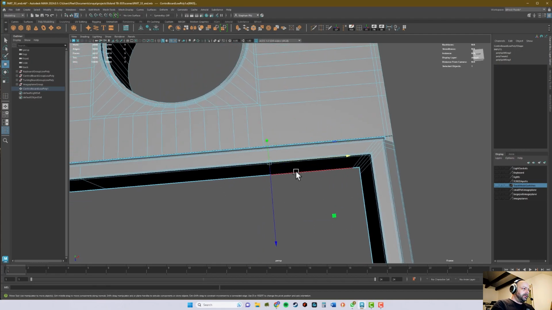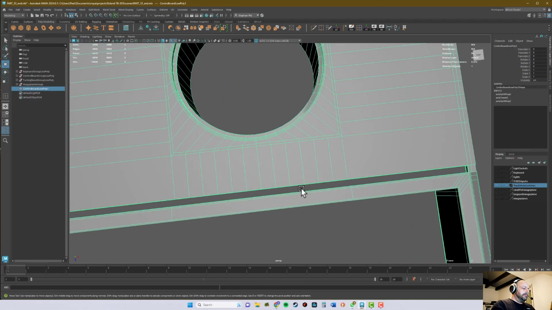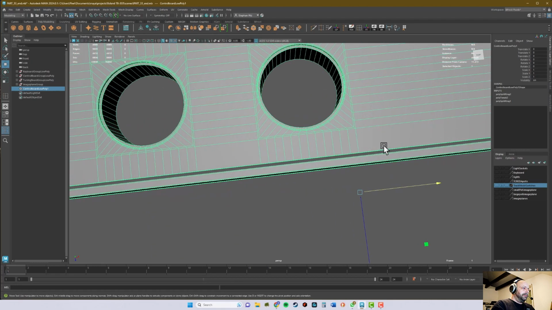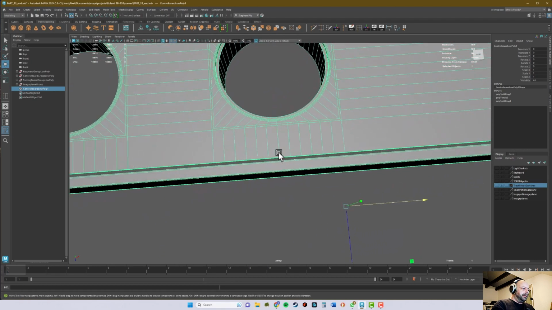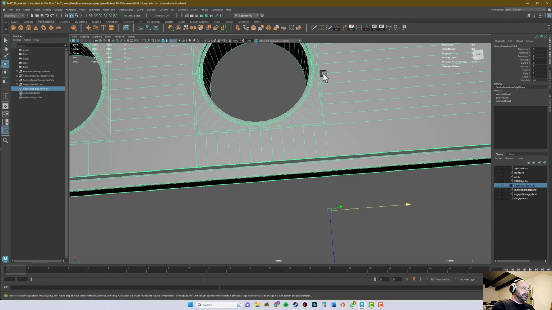So selecting this edge loop and then move it in X and V snap it to this point. Okay. So we do the same to the corresponding edges here. I only create an edge loop here and then on the left side, and then later on I do a multi cut. So here, scale it flat.